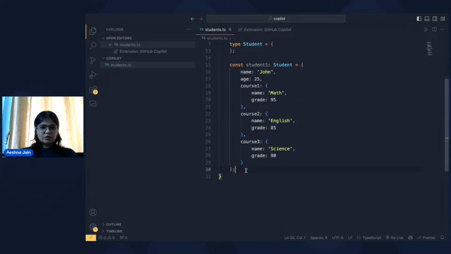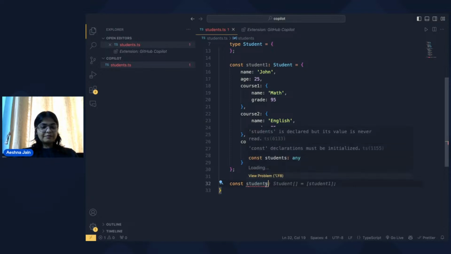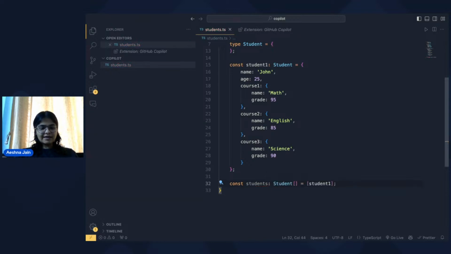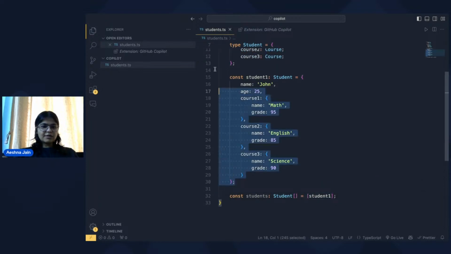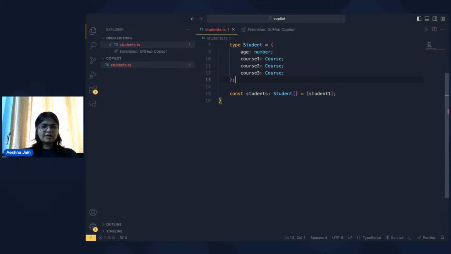Moving forth, I am going to create a students array. As you can see, the moment I mentioned students, GitHub Copilot knows what I want. I am looking for a students array, and this is what I am creating. So this is student and students array. I am going to remove student1 from here, and let's see what it gives me.